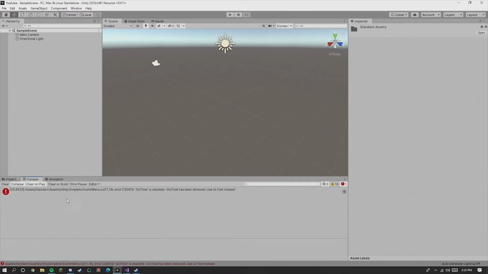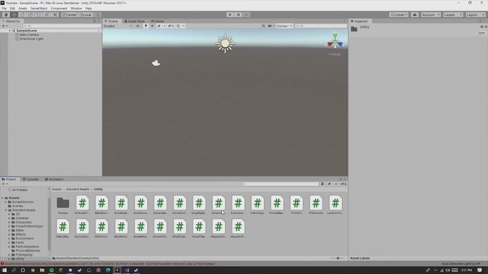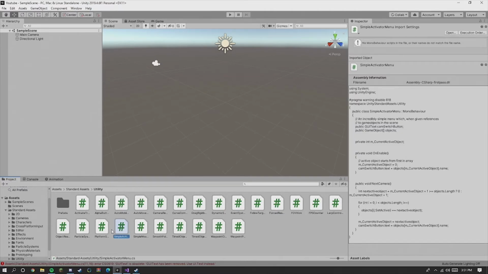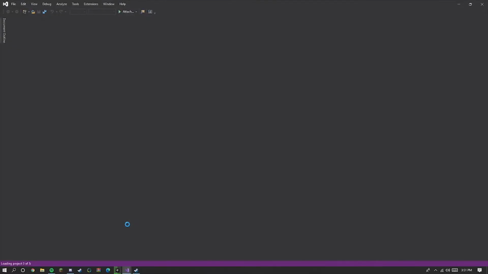You just press this. It'll show you console, assets, standard assets, utility, simple activator menu. So let's go back here. Standard assets, utility, simple activator menu. It should be on the bottom row here. And as you can see, this is what it's arguing about, GUI text. As you can see, GUI text is obsolete. They don't use it anymore, so you just have to change this one word.